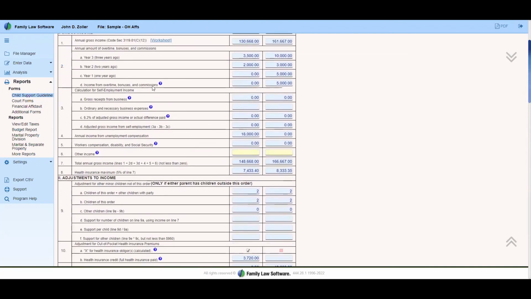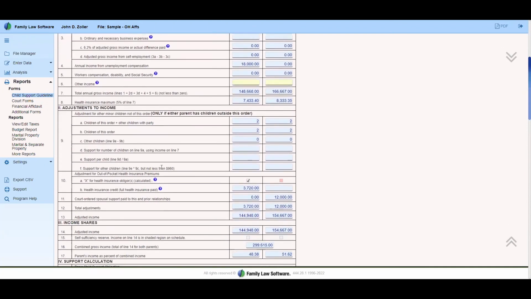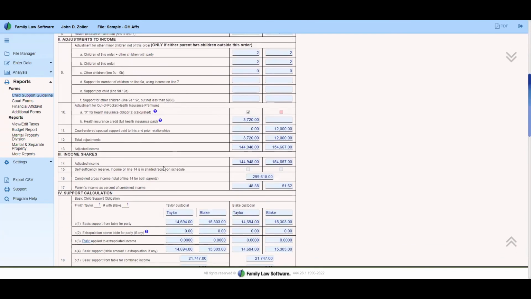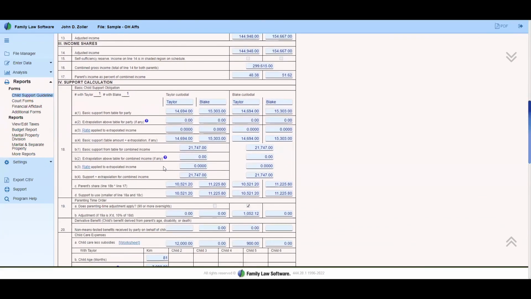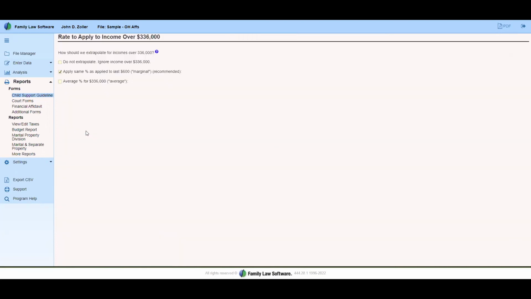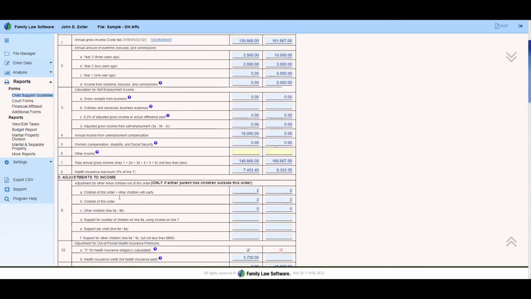Moving down, again, there's lots of blue question mark bubbles to give you information. There's 3 worksheets within this worksheet. Let me stop for a second. I want you to see this, the rate applied to the extrapolated income. You see that twice because this is a split custody worksheet. This is a nice way to negotiate a high income case. So if this were a high income case and we had extrapolated at the marginal rate, there would be a number there. But you'll notice that you can override that number.